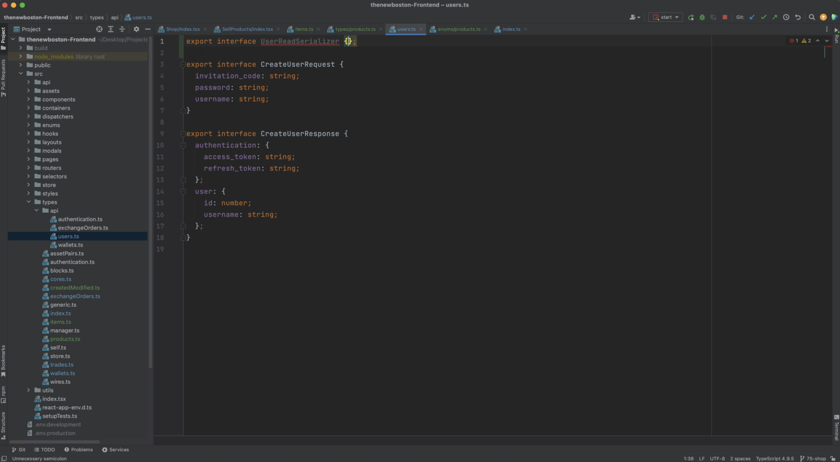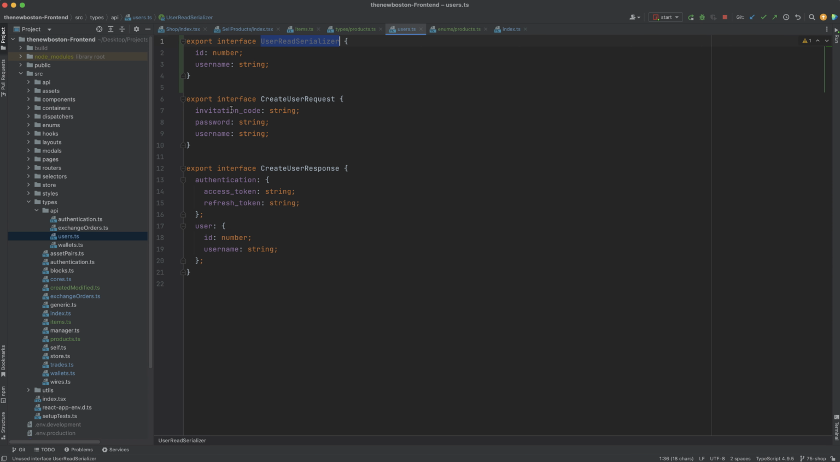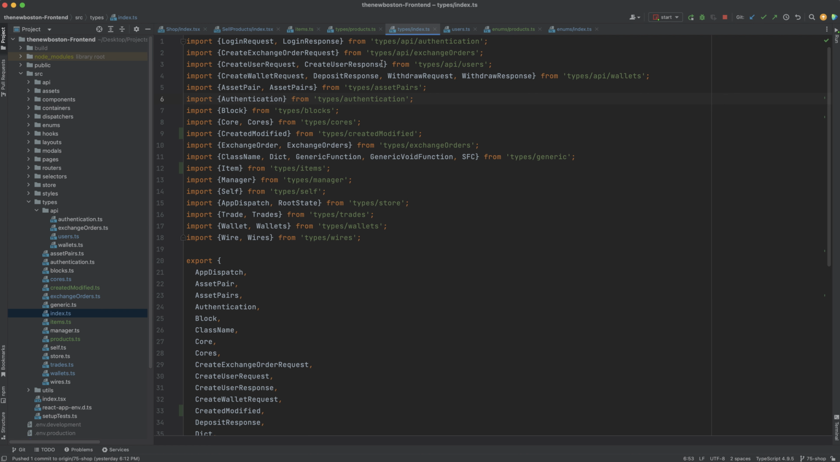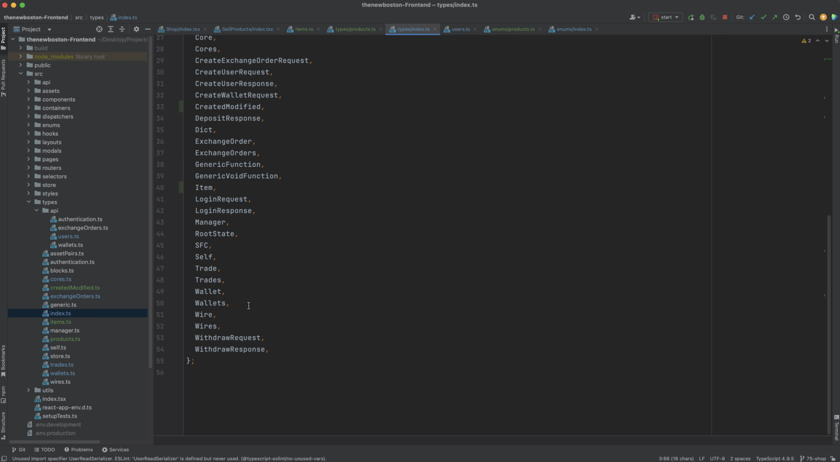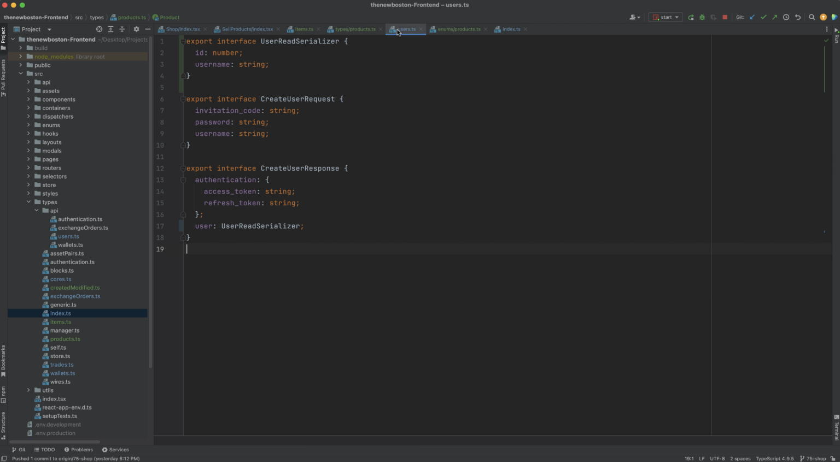Export interface UserReadSerializer, and this is equal to this right here. So in my create user response, the user is a reference to this, and also let me just users, we also get the UserReadSerializer. All right, and then for seller right here, this is in types API users.